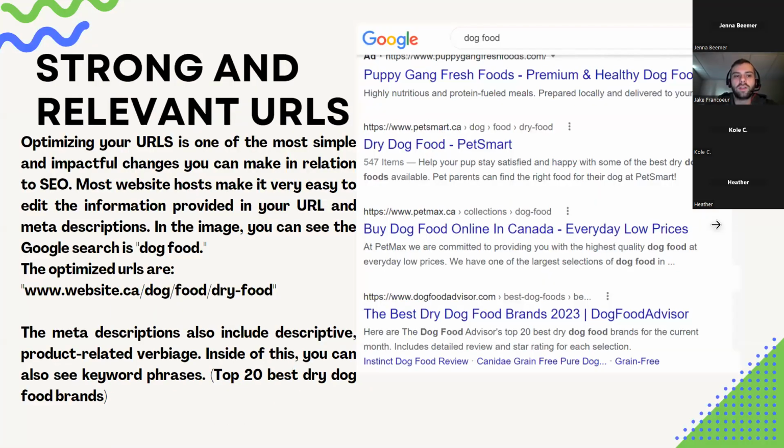So, strong and relevant URLs. This is a really good example. Optimizing URLs is one of the simplest and most impactful changes you can make in relation to search engine optimization. Most website hosts make it very easy to edit the information provided in your URL and meta descriptions. In the image, you can see the Google search is "dog food." So I've searched up here, you can see dog food.